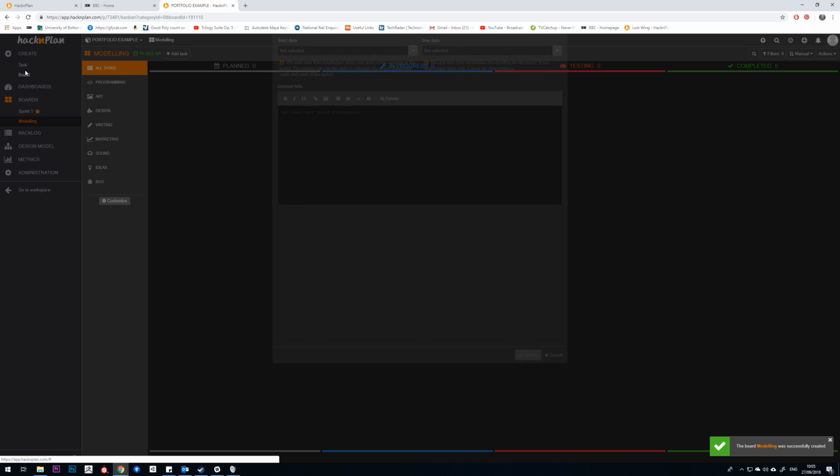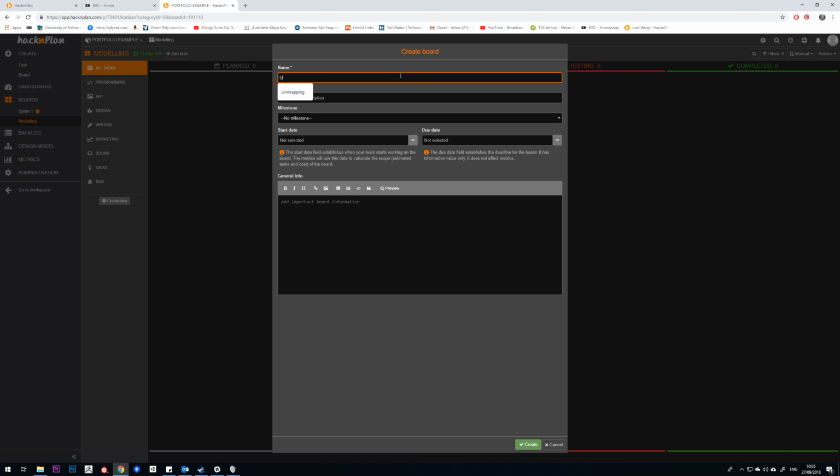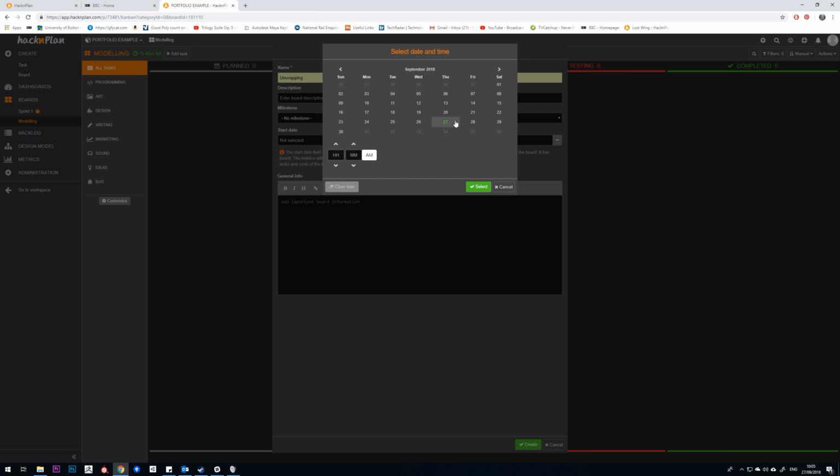and then we'll add another board, and this one we'll call Unwrapping. And the start date on that one, since we start our modelling here, we ended our modelling here, we'll start our unwrapping there, and that should only take us a couple of days. So maybe we'll put that to the Wednesday here. Or in fact, we'll put it on the Thursday because obviously we've got the class then.